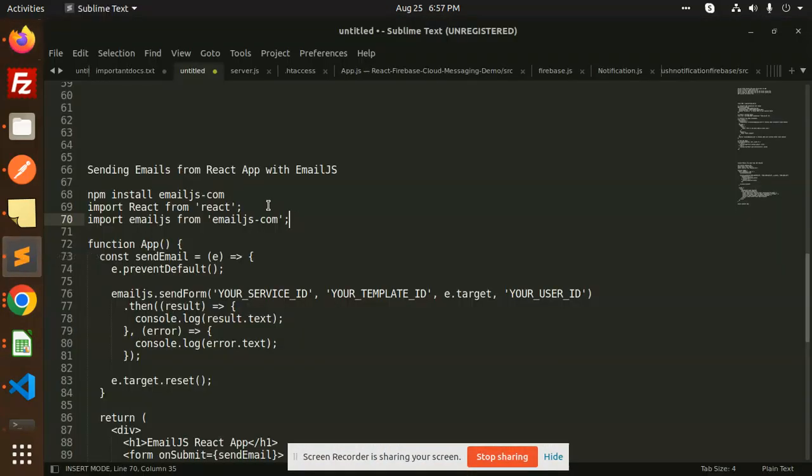So today we are going to learn about sending email from the React app with email.js. You don't require the backend part to send the email. Okay, so let's see how we are going to send the emails for the React app with email.js.